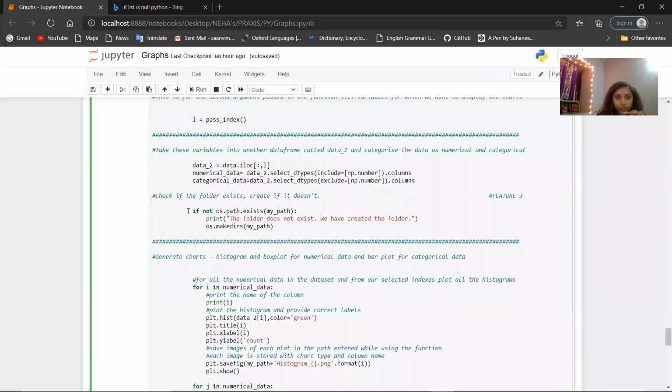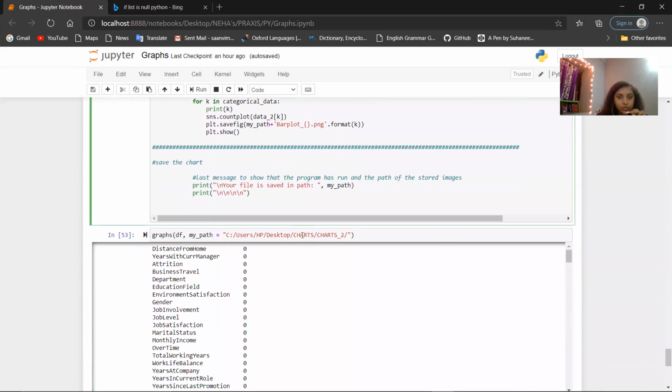Also there's one more feature which I have explained in my previous video, that if the path does not already exist, then the code can create a new path. So let me run the program. We run the function.